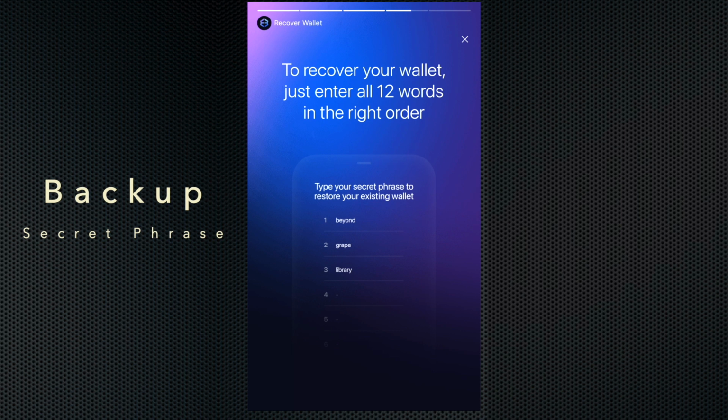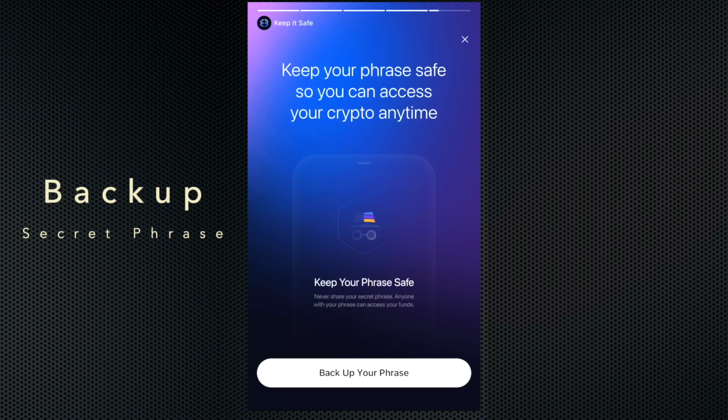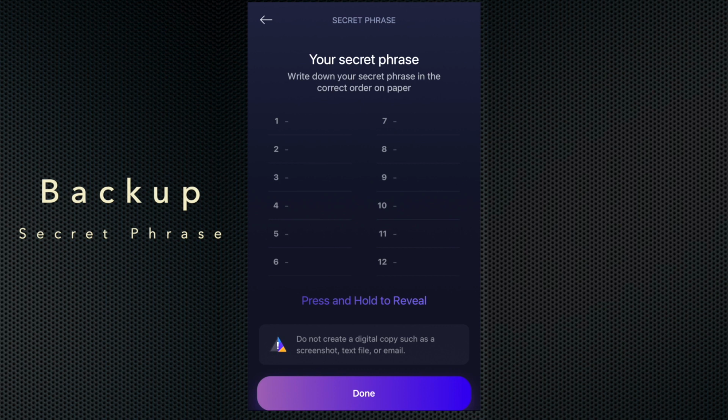Never provide your secret phrase to anybody, especially to someone that asks for it. You can be certain that any person asking for your secret phrase is a scammer. Exodus or any other crypto wallet support person will never ask you for that secret phrase.